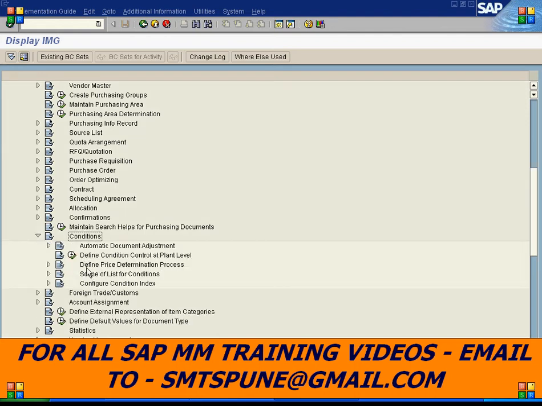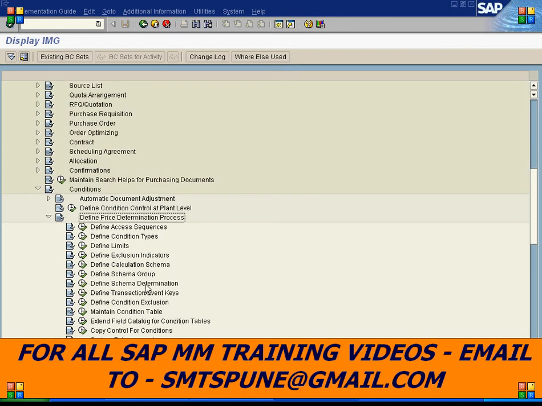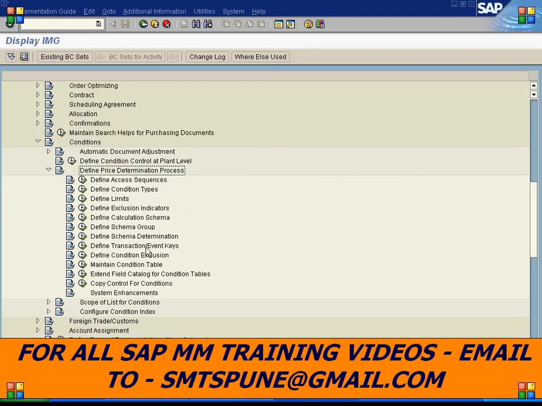define price determination process. Okay, so for the pricing procedure, as we have seen, the condition table is the basis for this, or that is the foundation. To store the condition records, we need to have the condition tables. Usually in most of the deployments we use the standard settings and we need not create any condition table or access sequence, but for your understanding I will explain that concept, how a condition table is created.